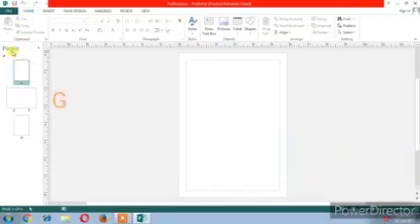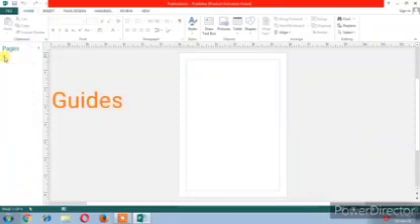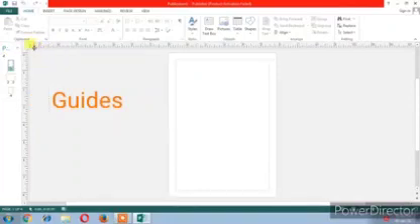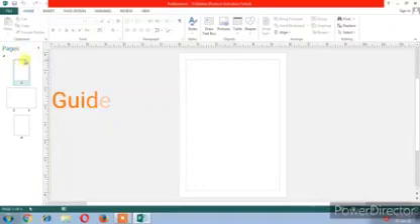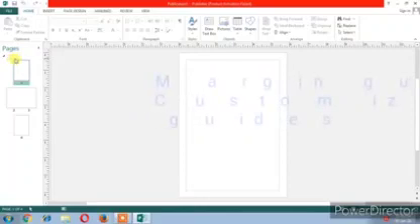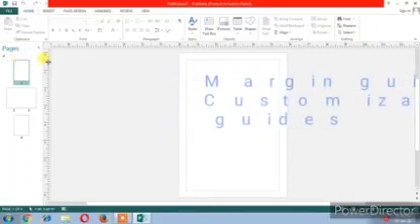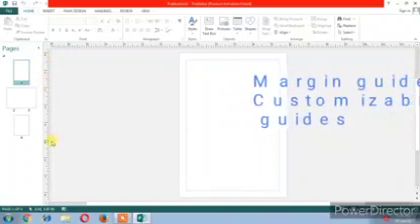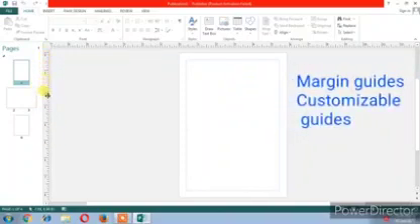Next one is guides. These are the horizontal and vertical lines that appear in the publication. They are used to align text, images, and many other objects. There are two types of guides in Publisher: margin guides and customizable guides. Margin guides. They mark a printable area of the publication and are created automatically when the page margins are set. Margin guides are represented by blue lines.